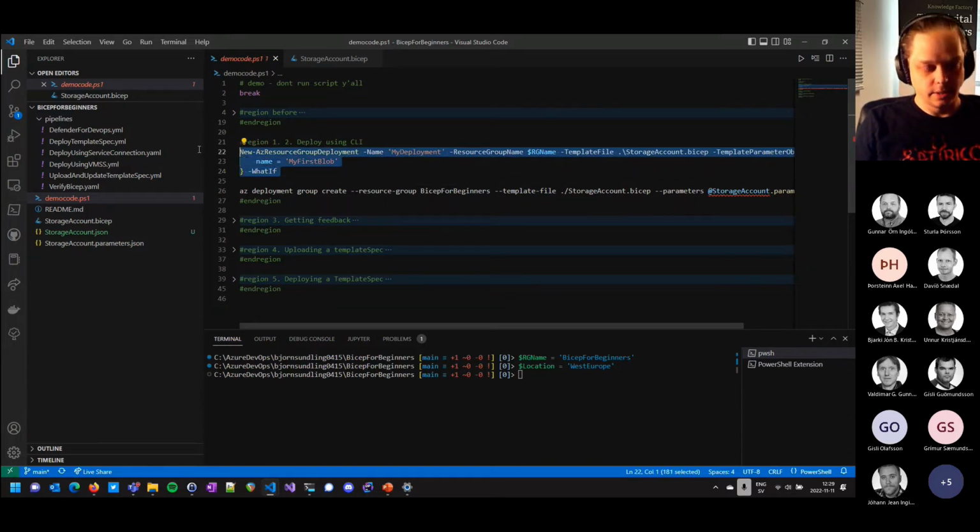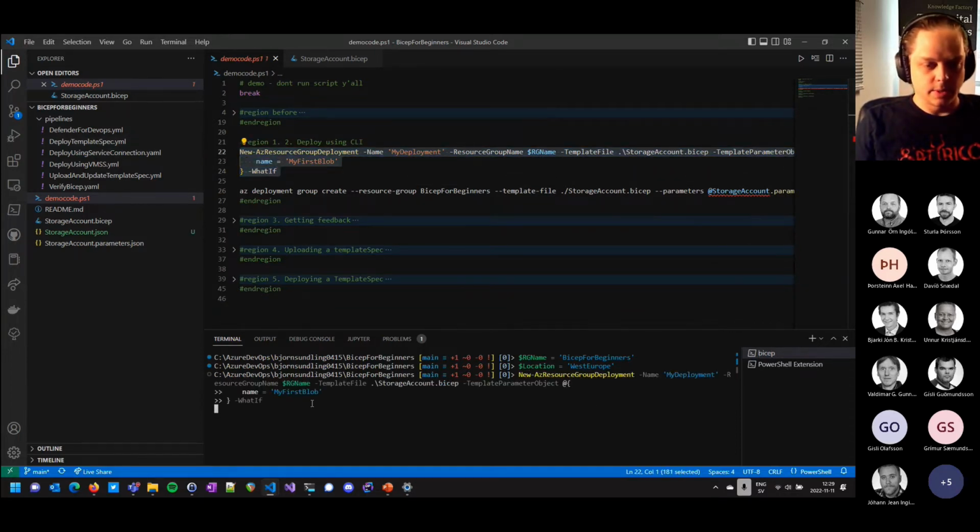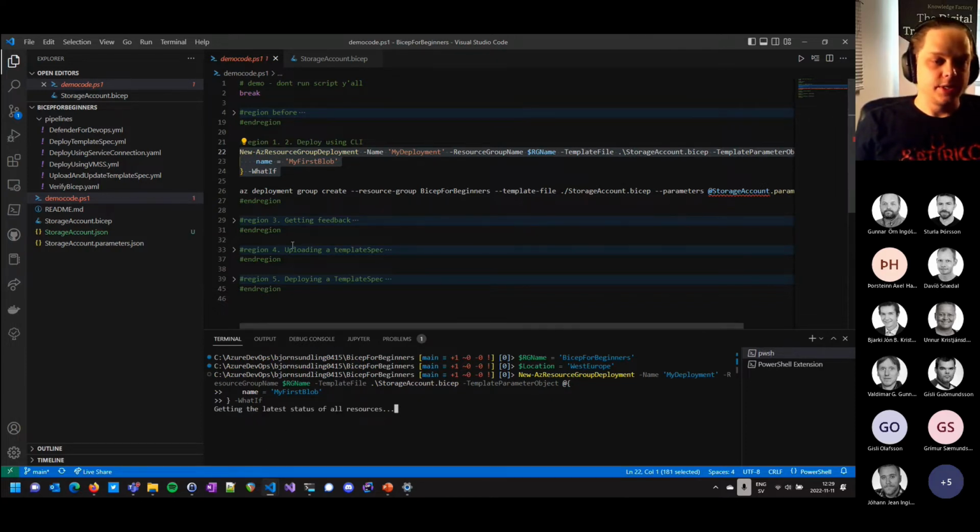If we run this down here, hopefully we should get some feedback. Come on, Azure, please go on. While we wait for this, we can say, like I said, we also have the AZ CLI. Both of them are very much first-class citizen.